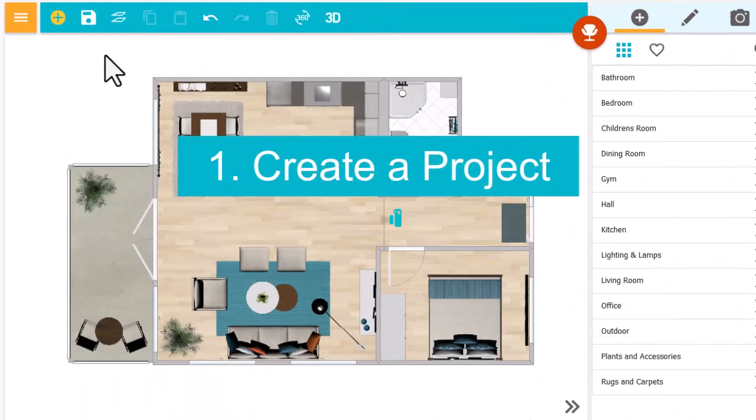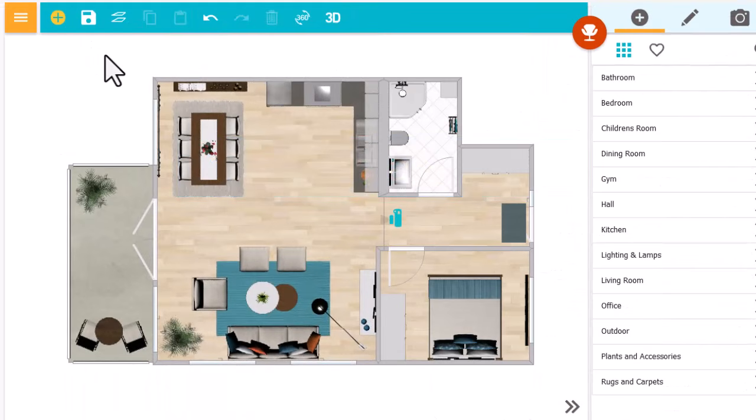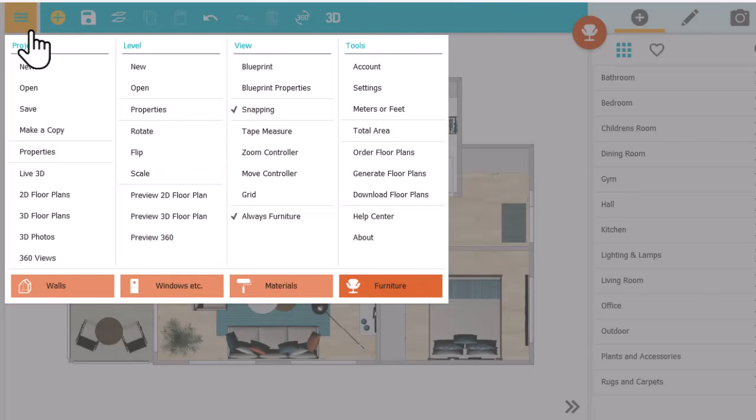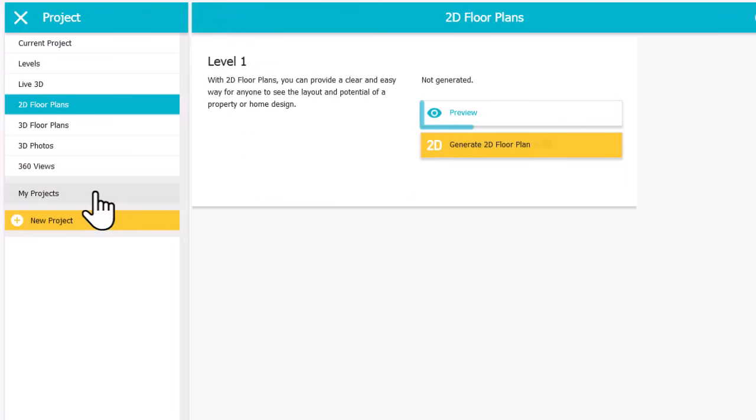The first step is to create a project. Here's mine. Click here to save it. The next step is to generate a high-resolution floor plan. Click the yellow menu and click 2D or 3D floor plans. Professional subscribers have the option to preview the floor plan first.